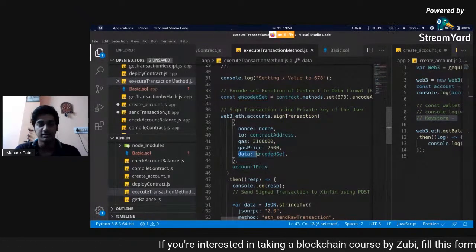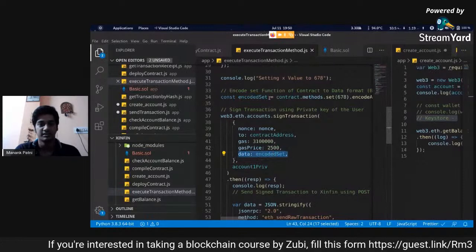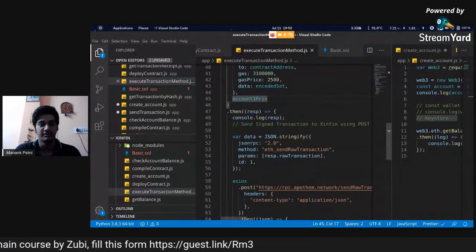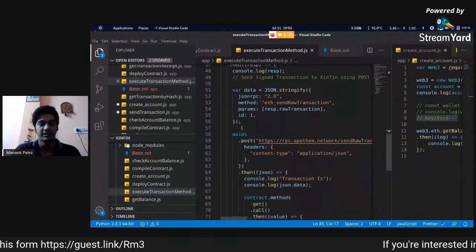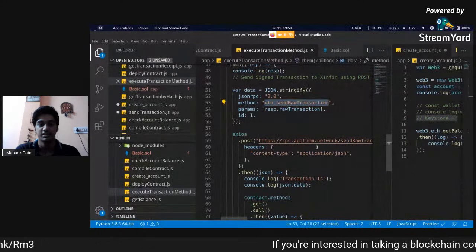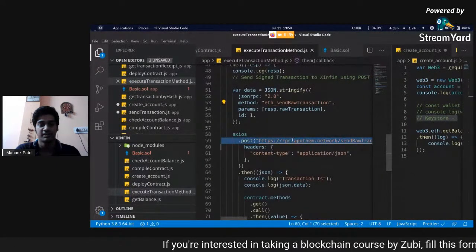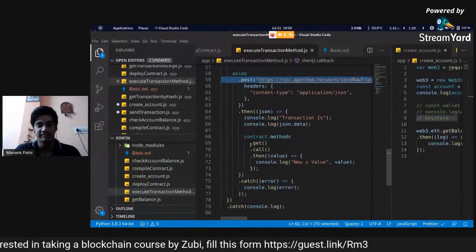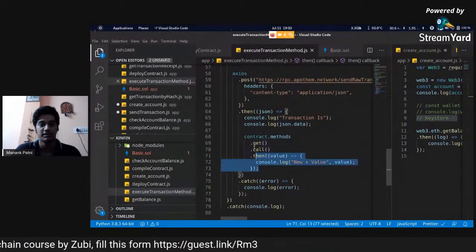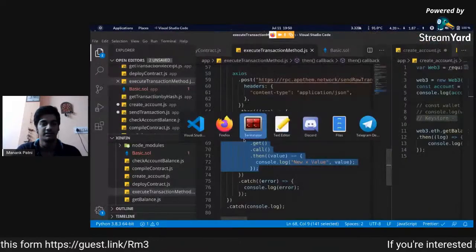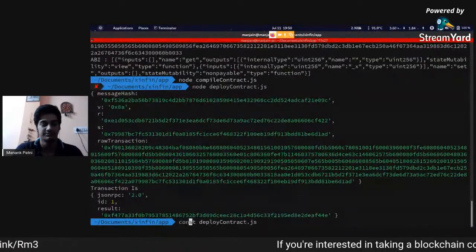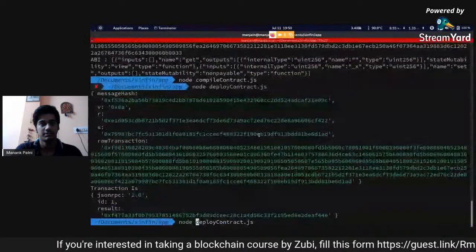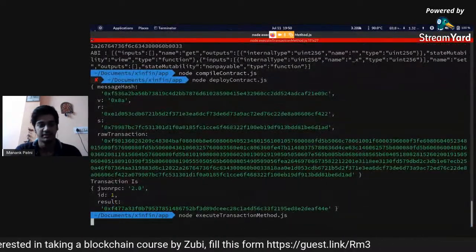In data, we pass in the encoded function, and once it is signed, we again send the raw transaction to the send raw transaction endpoint, and we're going to check if the values changed or not after a transaction has been done. So let's execute the transaction method.